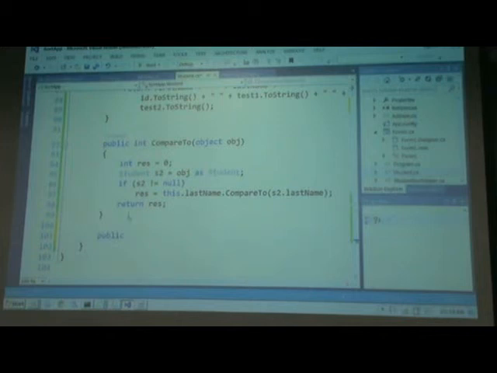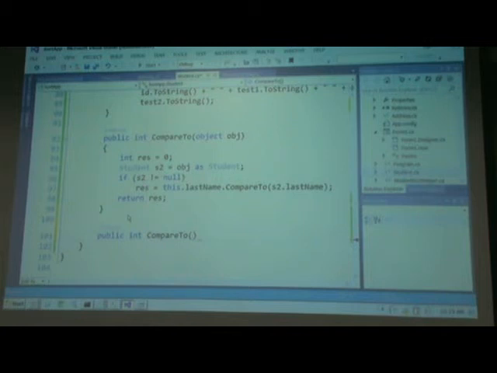So now I'm in the student class. So public int, we called it compare to, right? And like I said, it doesn't matter. We could have called it anything. But because most of the time when we are comparing two things, compare to is the standard terminology, I left it at that, right? What was the first parameter that we want over here?